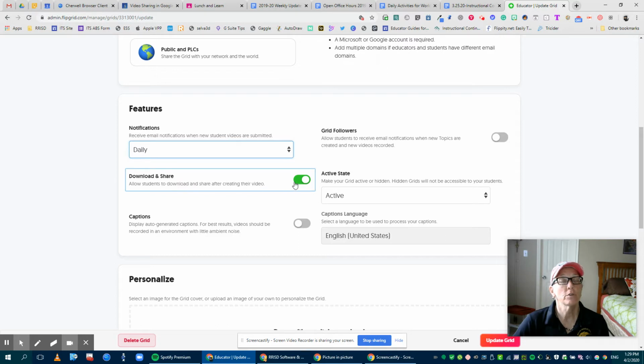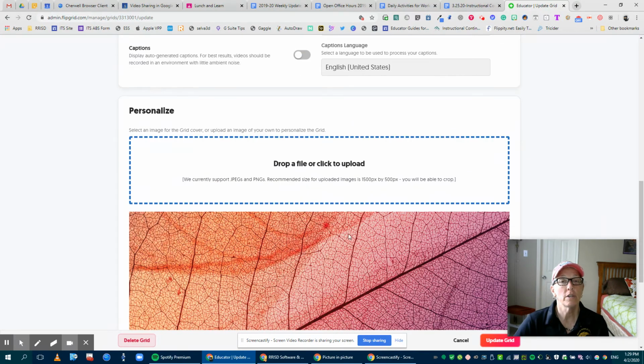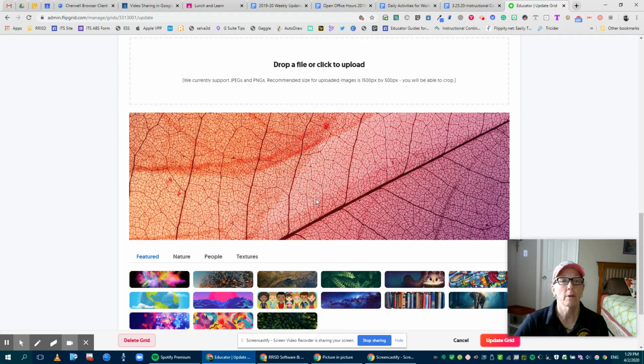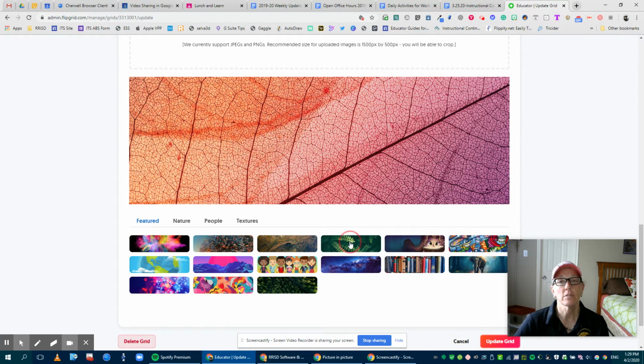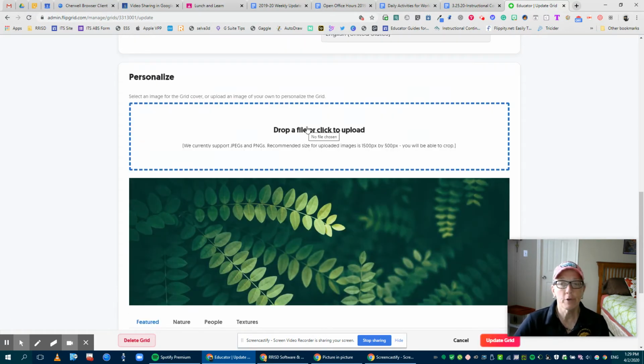Allow students to download and share after creating their videos. Again, I would probably turn that off. And captions, and then here you can add your own picture. Remember how at the beginning it had a leaf? I like this leaf better. Or you can create your own. You can add your own.